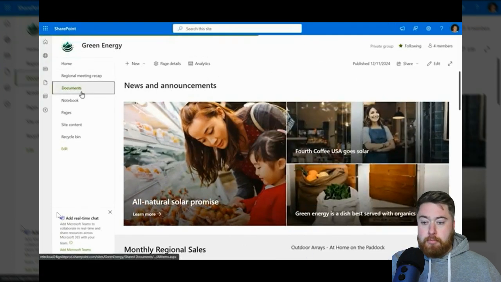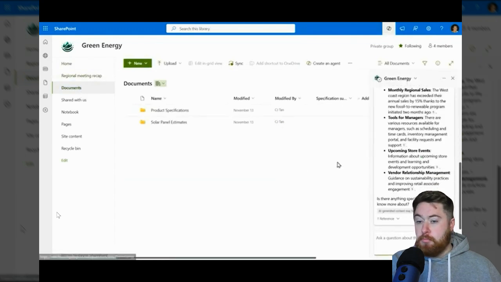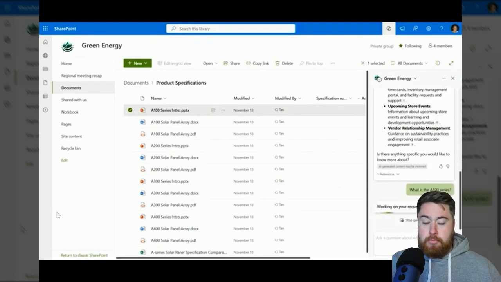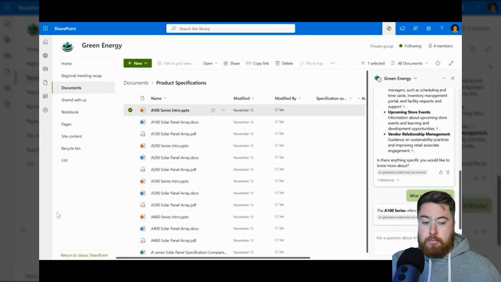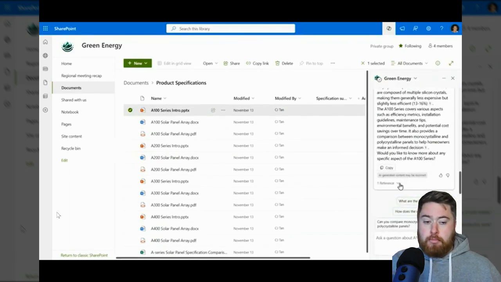Now, as I navigate throughout the SharePoint site, you'll see that the sidecar stays open, always a companion here with this agent showing me the last part of my conversation. The message box here shows that it's always asking that question to the site and grounding it in everything that's on that site. But I can also select a file and ask a question specifically about that file. What is the A100 series? And it will go through and answer that question only using the reference that I selected for it. But now I'm the content owner for this site.